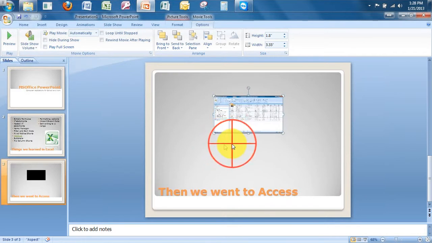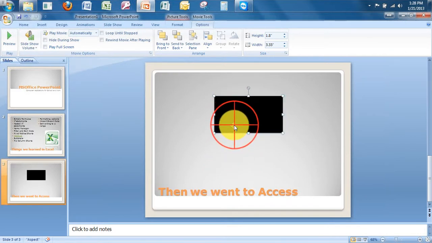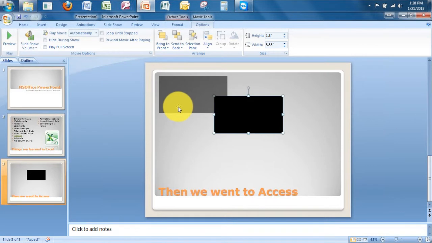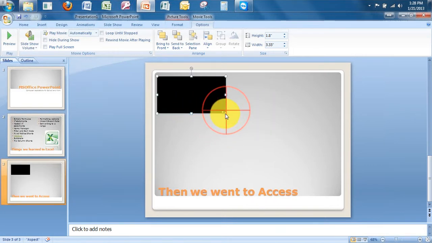Now what I'm going to do, stop the movie from playing by double clicking. I'm going to reposition things. So I reposition this here, and I'm going to resize the movie.